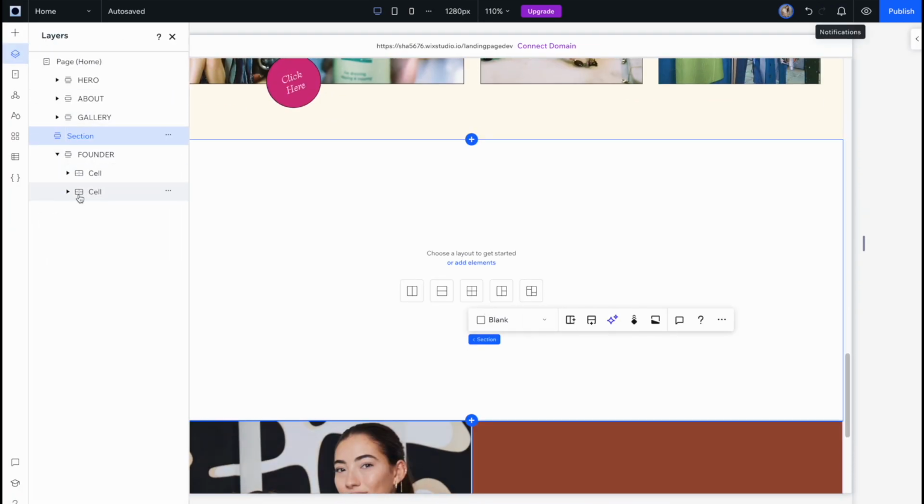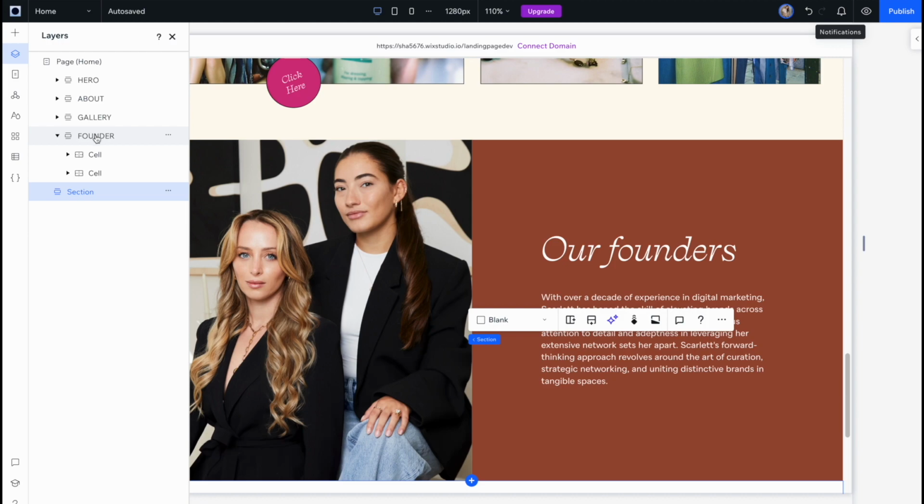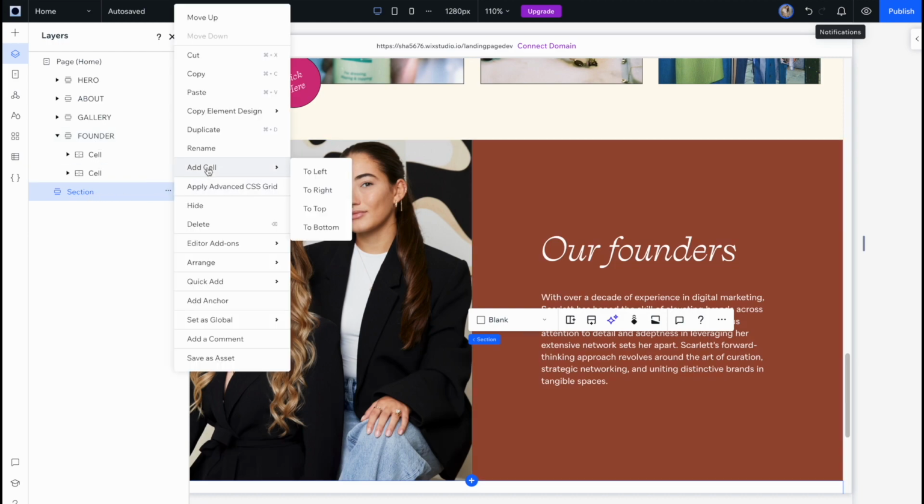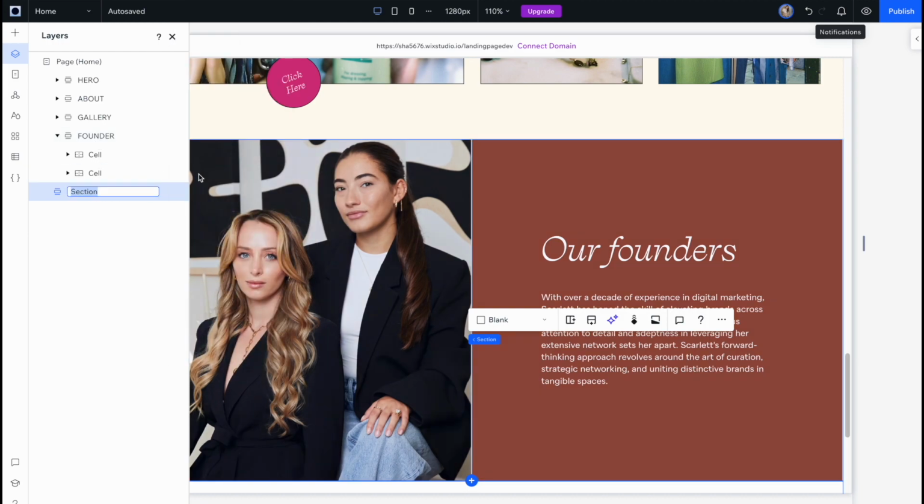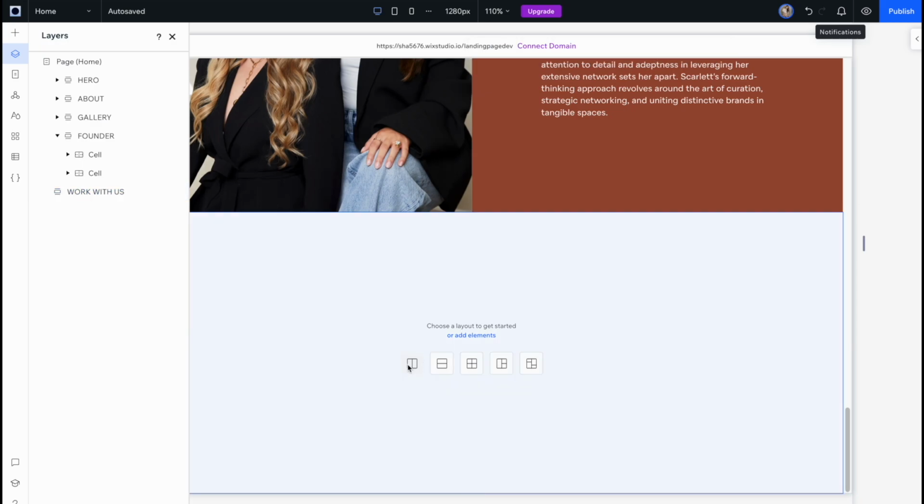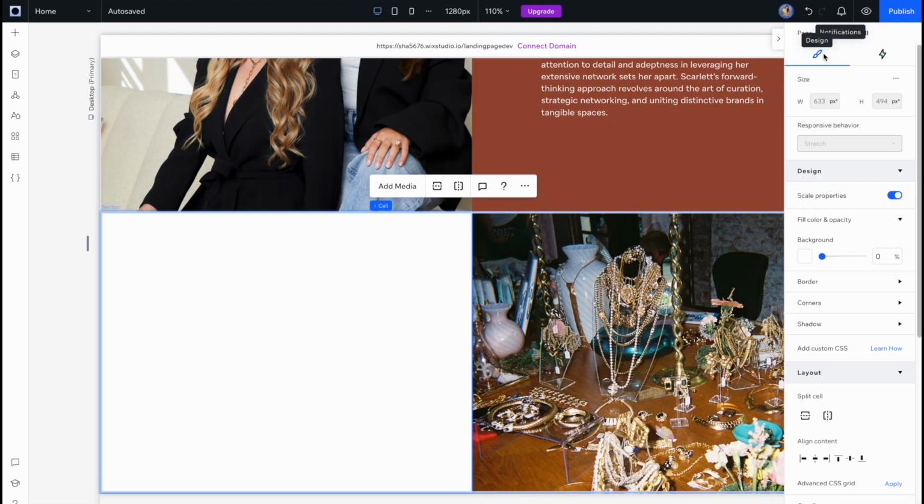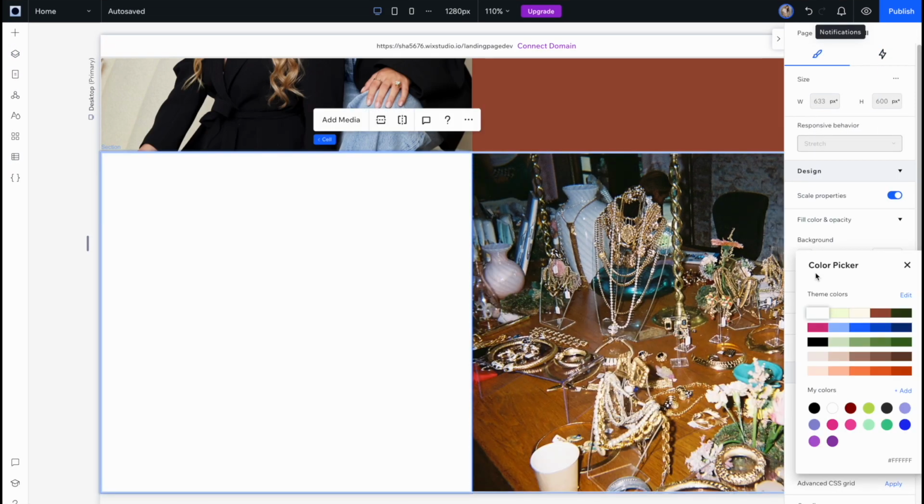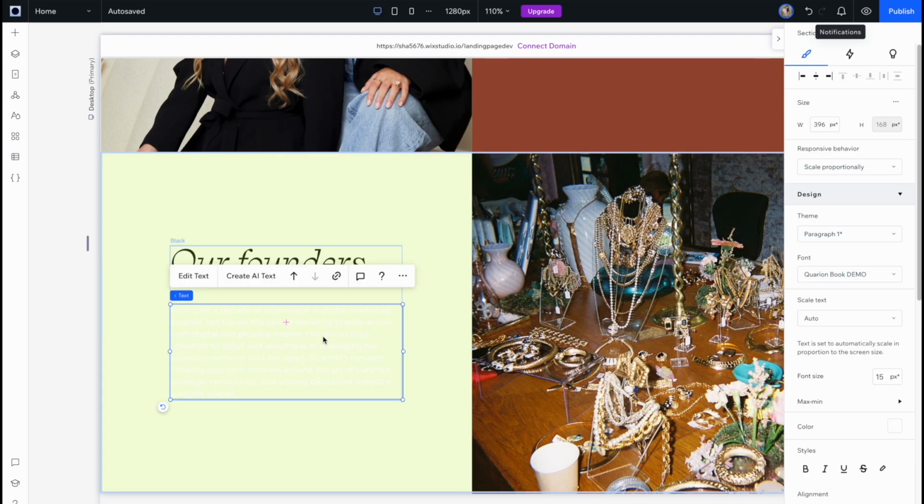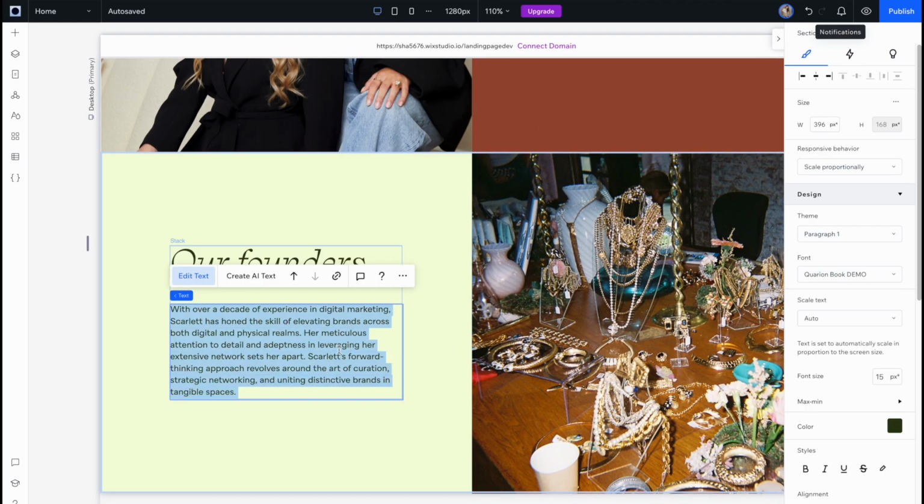And now we're going to add another section, which is also going to be a split screen. So on the right hand side is going to be the image this time and a form, and then the left hand side is going to be the text. So I'm kind of doing what I did before, setting the image on the right, adding a background color to the left, and then just copying in some text.